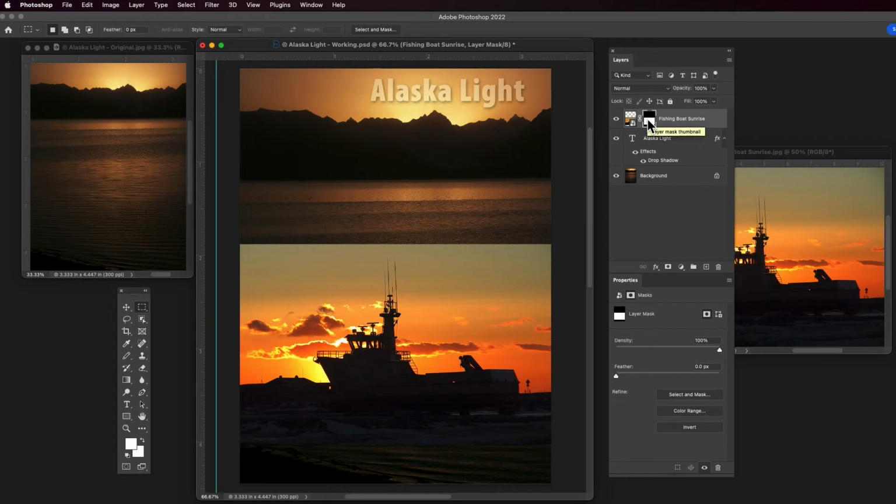Remember, I held down my Option key, Alt, when I clicked on here to actually bring up the layer mask in this view. So if you activate the layer view and then just click on your layer mask, then you have layer mask properties here. And then you can control the overall density or opacity of the image through the layer mask, or let's just do something simple.